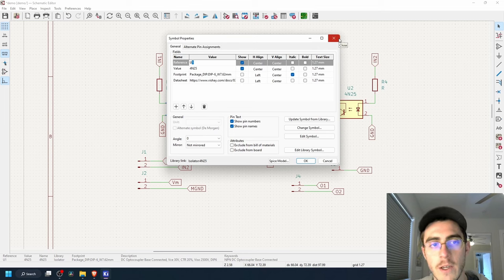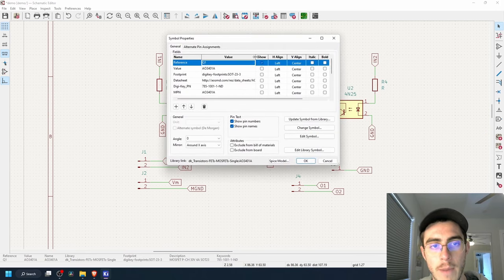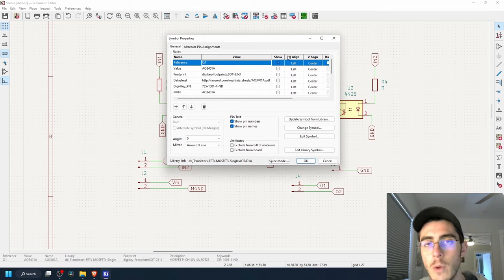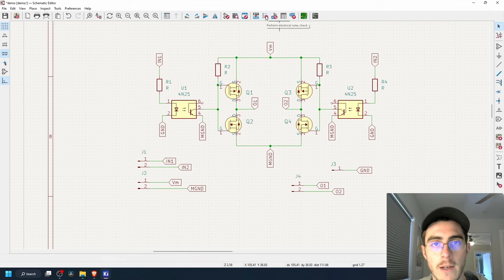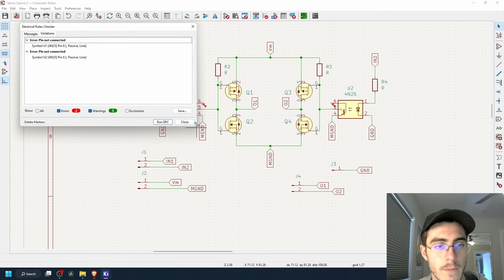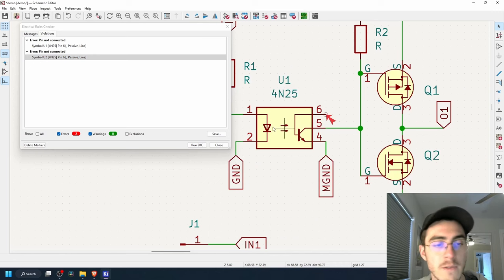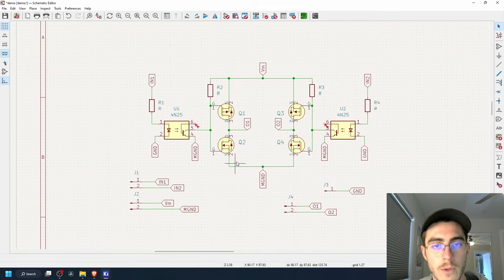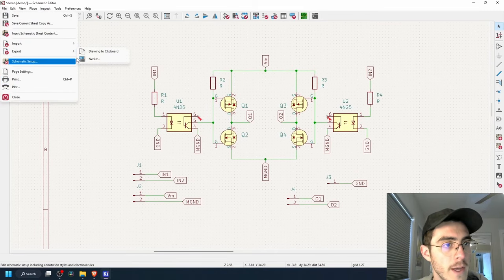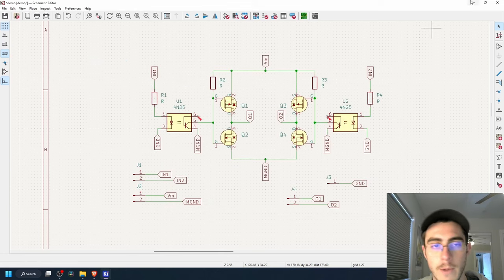We can see here that the opto-isolator has the package already specified, so that's good. And our MOSFETs also have the packages that we selected earlier when we were choosing our components. So those are all good. And we can just do a quick check that the circuit is all good to go. It's complaining about this unconnected pin here, but that's fine because we don't need that connected to anything. So we're now ready to export the netlist. So we go File, Export Netlist, and we're going to save it to demo.net.